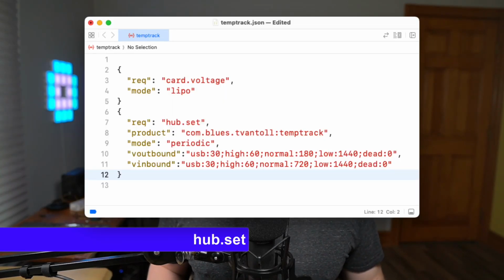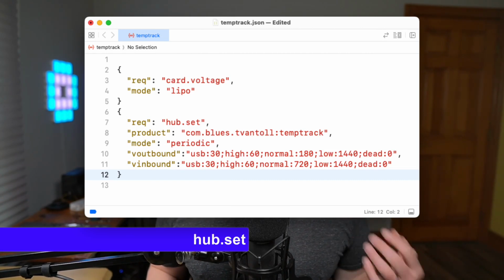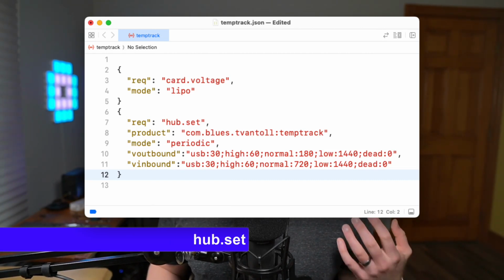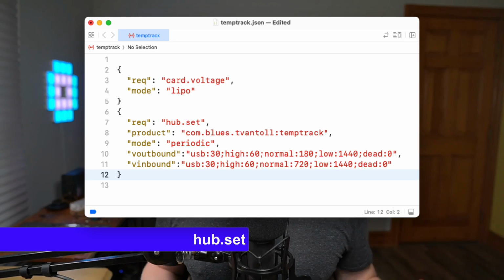And for TempTrack, the values we're using are somewhat similar. TempTrack will be USB powered when the vehicle is active and use a LiPo battery for power when the vehicle is not active. Because we're using a LiPo, I'm passing LiPo as a mode to card.voltage. For hub.set, I'm again using voltage variable outbound and inbound values for TempTrack. I have my device syncing inbound and outbound every 30 minutes while active with USB power, and much less aggressively when the vehicle is not active.